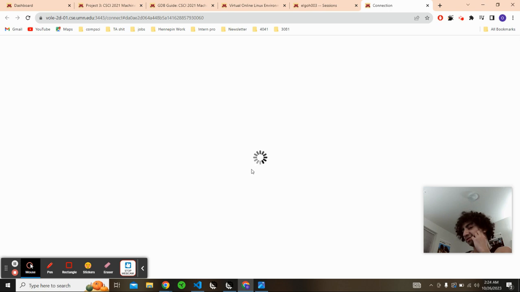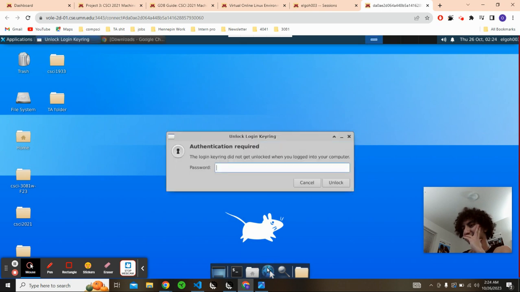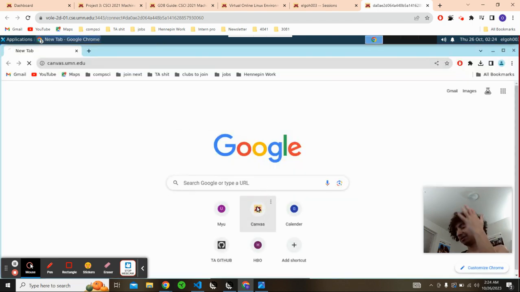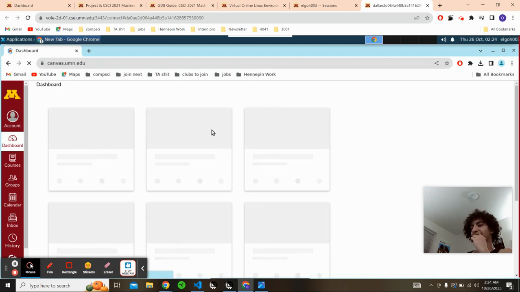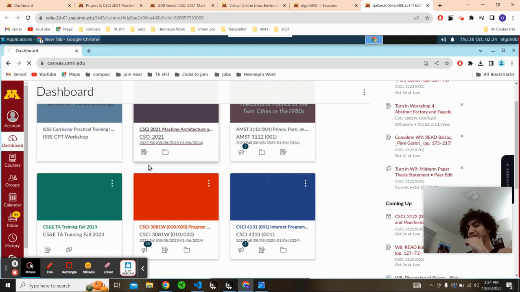Anyways, as you obviously see, Vol sucks, and too bad you have to use it. So again, you want to click on the internet. Is it gonna let me? No, of course not. Wait. Yes. With this, you just click cancel. Click cancel again. Just keep clicking cancel until Google Chrome pops up, and then you want to go to Canvas and take a look at all my classes. Go to Machine Arc.